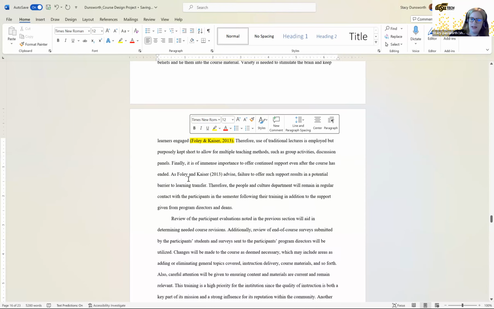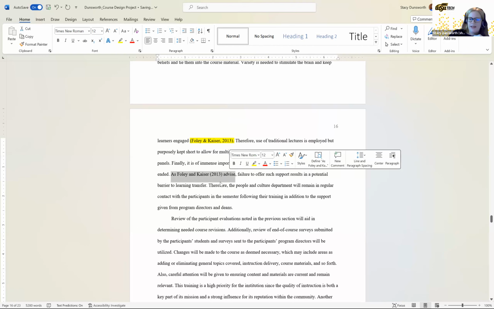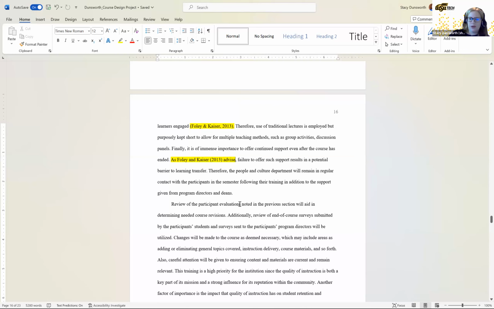However, a few lines down, I put them and their year of publication into the structure of the sentence just to change it up. Let's see, again, what do we need? Source name, year of publication. It's really that simple. Source name, year of publication. So easy peasy. That's all you need. Unless you are doing a direct quote, and then you'll also need the page number.